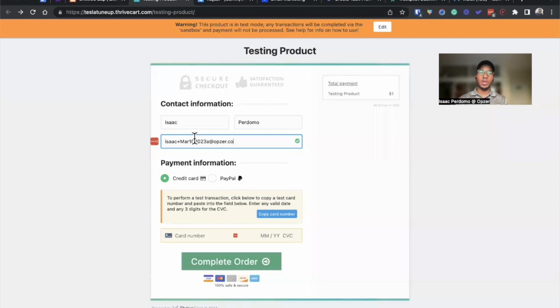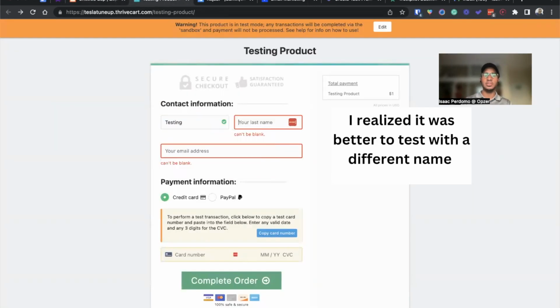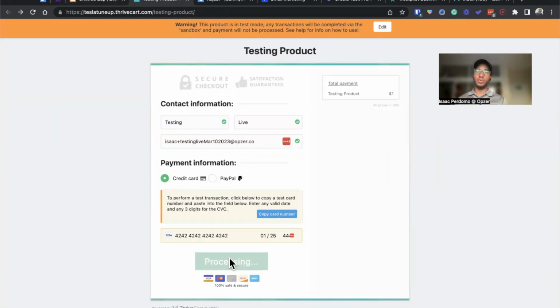Okay, so we're going to come here and let's do B, March 10, 2023. B, just so it's different from the test I've done today, I'm going to put test data here. I'm going to click on complete order. I'm going to complete the order.